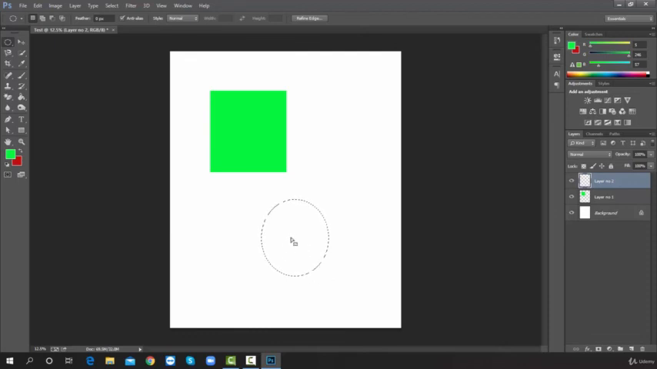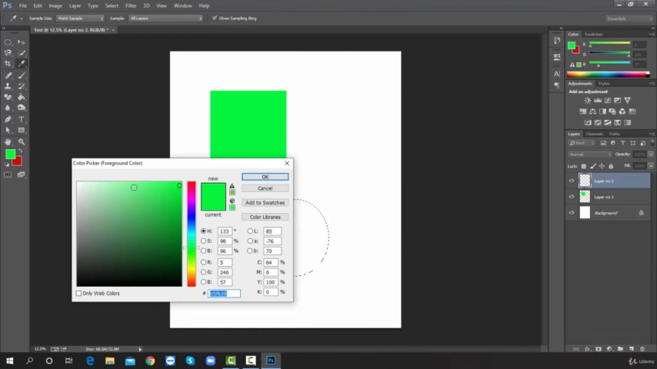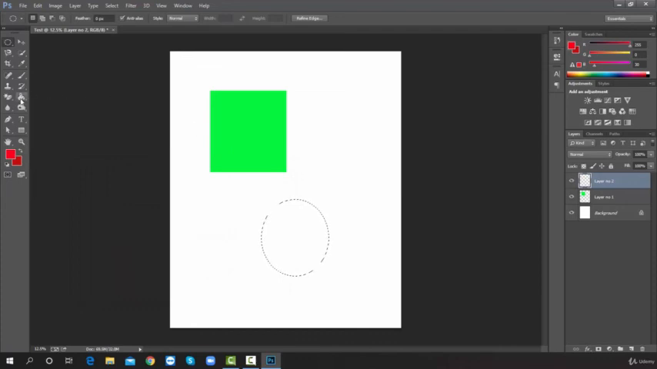Now in this circle I want to put another color. For that I choose another color. Suppose this time I like red. Just follow and hit OK. Then again choose the paint bucket tool, then hit OK. Can you get the point, guys? This is our red layer, this is our green layer. In the same way you have to work in this software.